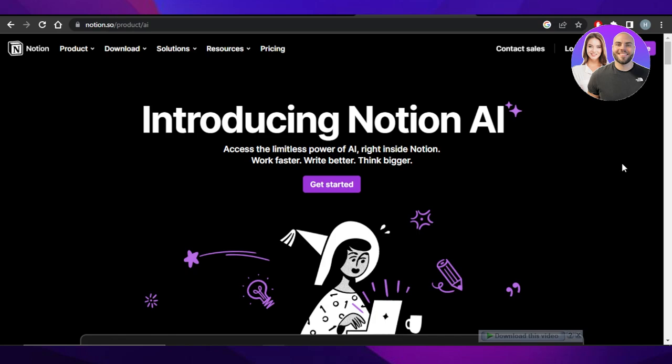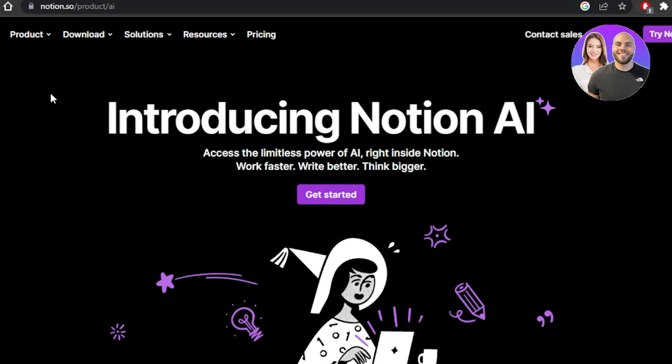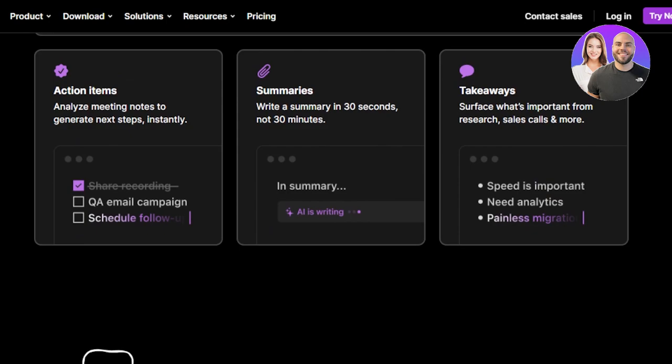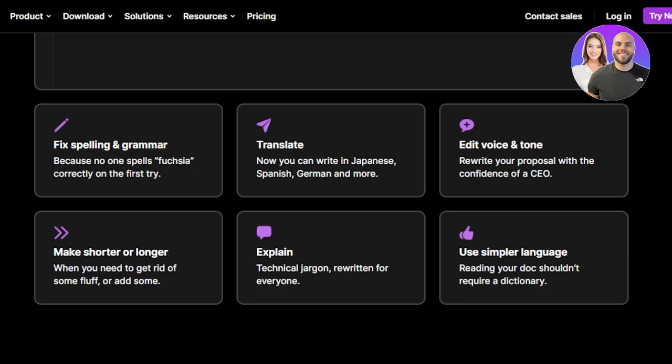First of all, what you guys need to do is go to notion.so/AI, or if you go to the official website of Notion, now they have their Notion AI available. So we just need to get started with this AI. It will allow us to automate our work, and it has a lot of different options and tools for us. So let's see what different features we are getting.